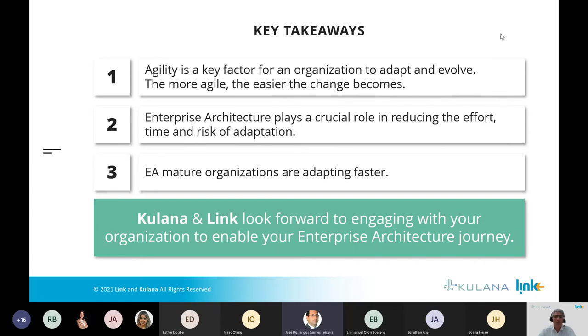And so we can see that the more mature an organization's enterprise architecture practice is, the more easily they adapt. So the more enterprise architecture, the faster they can adapt.